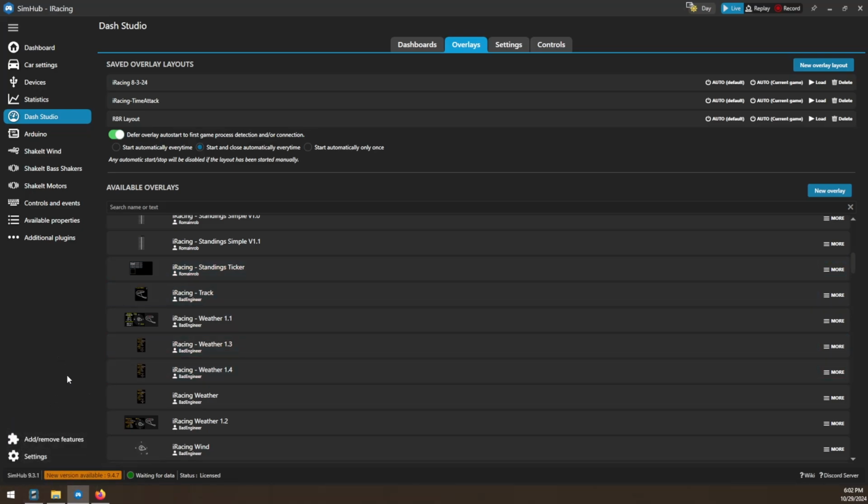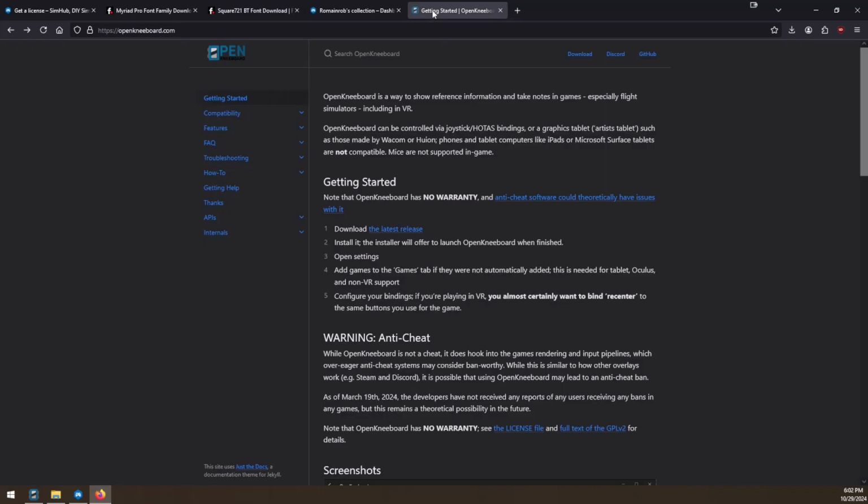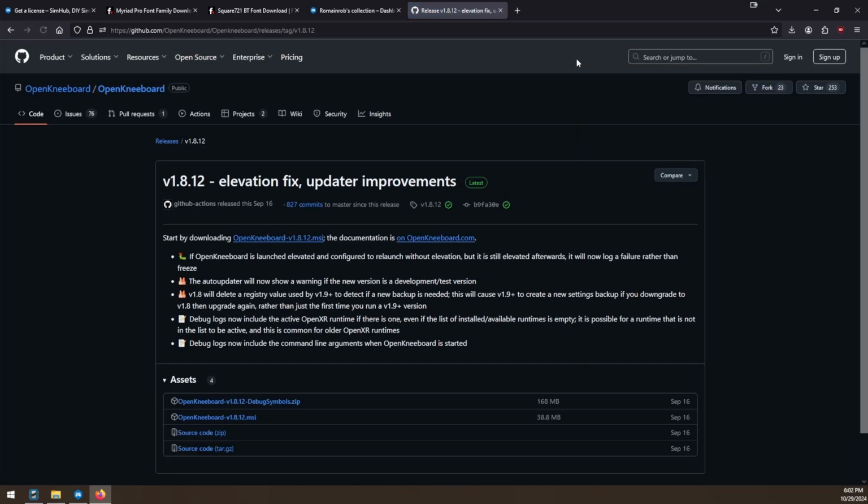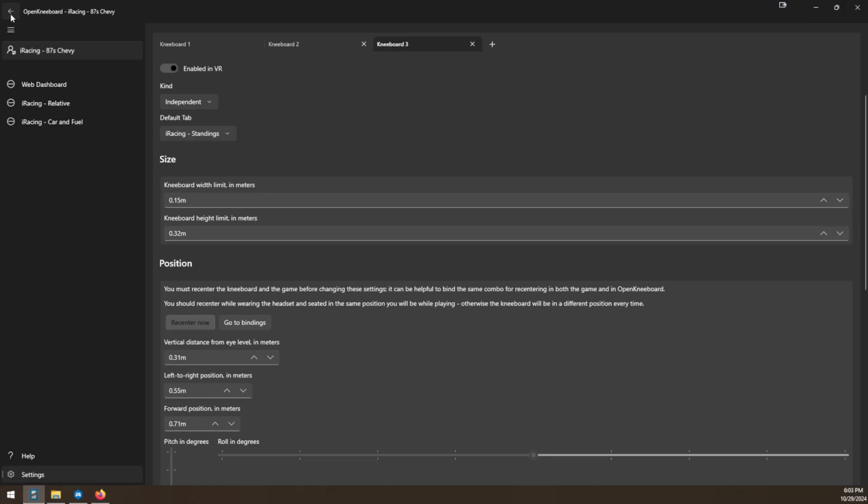And then you'll also want to get OpenKneeboard, which is how the overlays get displayed through VR. It was made for DCS, but it works for iRacing. It seems like it would work for any sim. It doesn't seem like it's program dependent. You just come up here to the top. There's a download link, and then you want to click on this OpenKneeboard MSI file and download that. And then that is what this is.